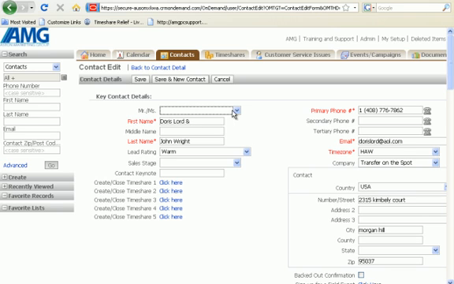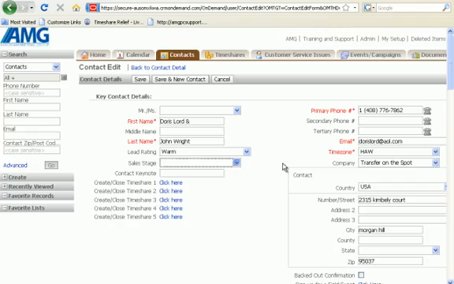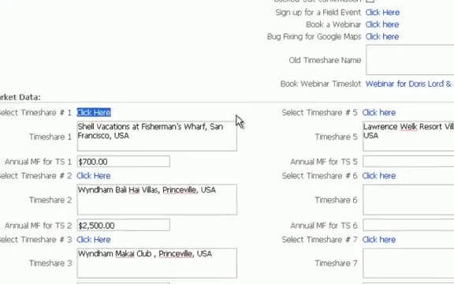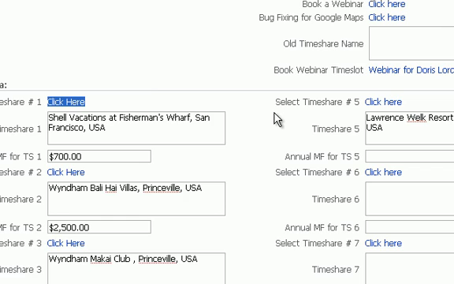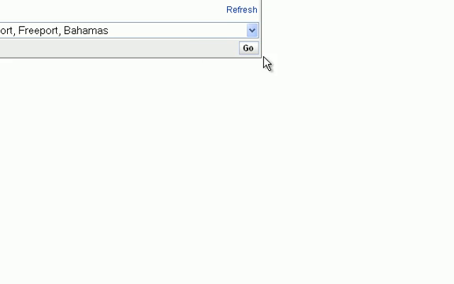Now what that means is the edit page actually has drop downs right off the bat. You can edit the entire page, and on top of that it will have the option to click here to actually select the timeshare for each individual timeshare that you're working with. So I'm going to add a sixth timeshare to this individual resort. What I do is I click here, and that pulls up a new tab where it actually has this individual screen.